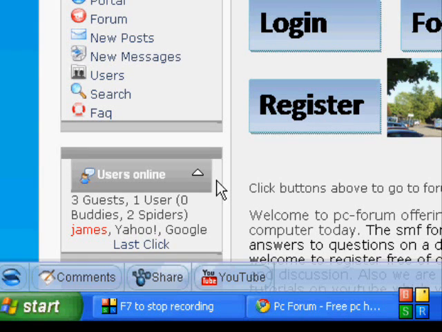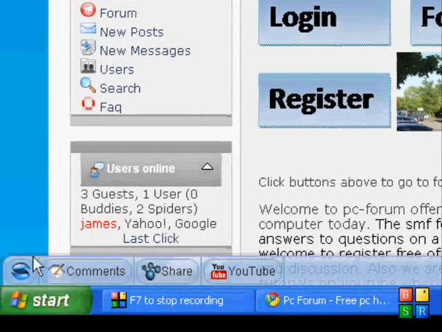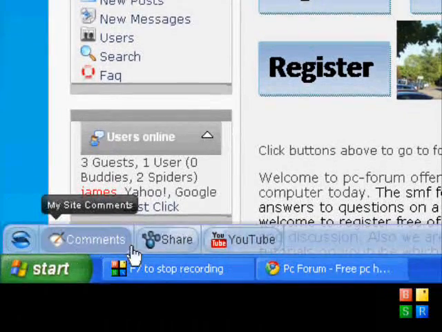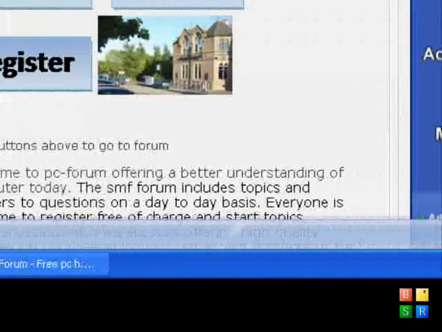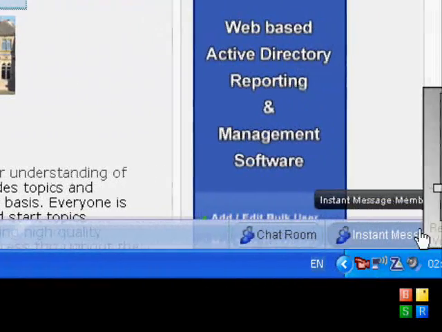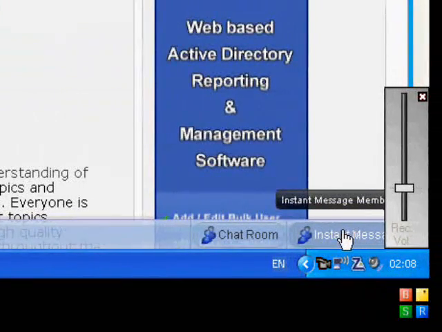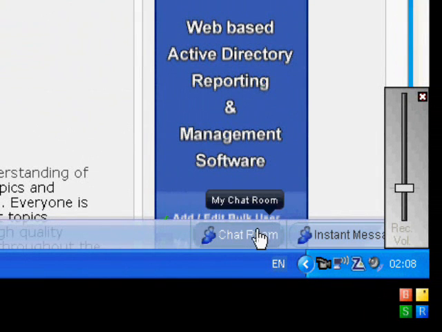Hello, and today I'm doing a tutorial on Skysa, which is basically an app bar for your website. So I've currently got it on mine. So down here are my apps, which will open up when I click on them. So I've got instant messaging to like messenger users, and there's my chat.